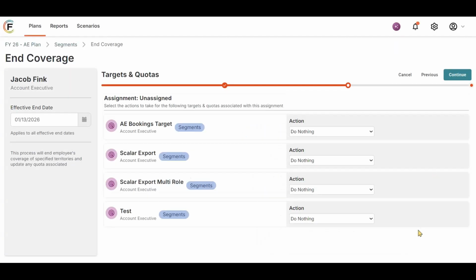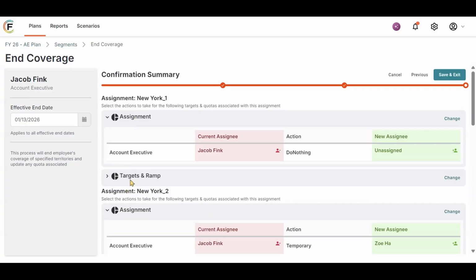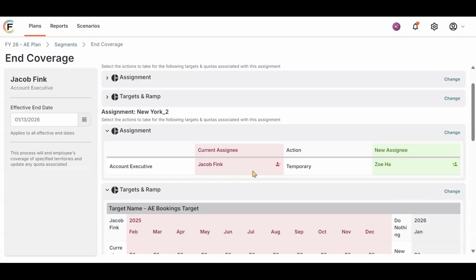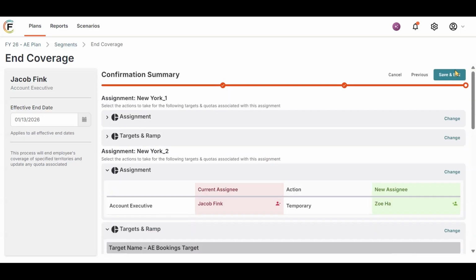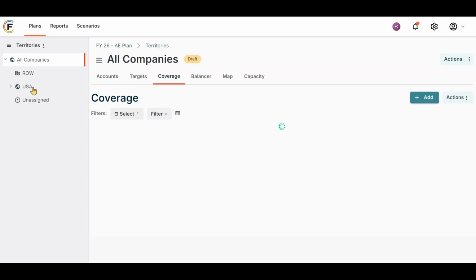We're going to skip the targets for this video, but there are a lot of options as far as what you can do with deleting the target, ending the target, basically canceling out the remainder of the year, or you could transfer the target to a new employee. Let's continue here. So now we're getting the summary of everything that we've chosen. We can collapse these things and just go here to this assignment where we've chosen a temporary replacement for Jacob, which is Zoe. So we'll click save and exit. So now let's take a look back where we finished in New York 2.